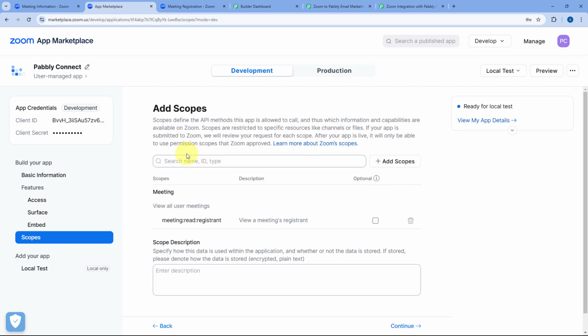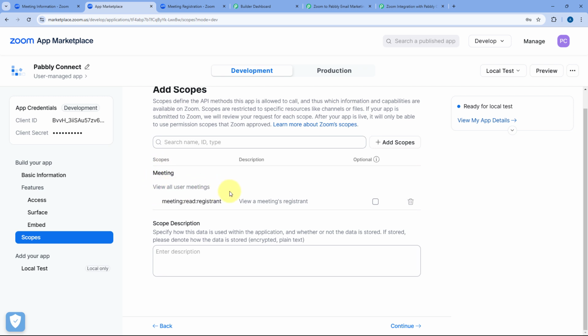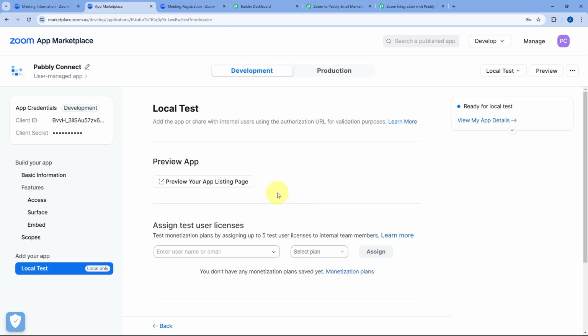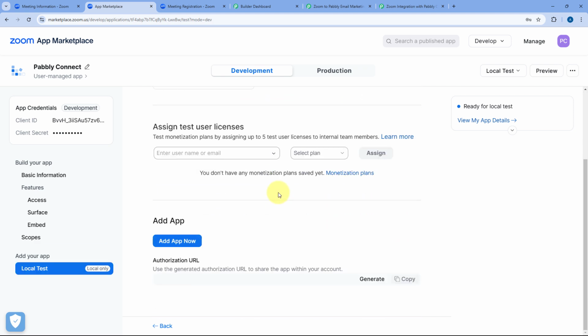So here you can see in add scope, by default, the scopes which were necessary, the permissions of our Zoom account which were necessary to send the new registration details to Pabbly Connect, are added. So we don't have to make any changes over here. Just click on this continue button and now we will just scroll down. The app building process is completed. We have to add this app in our Zoom account.